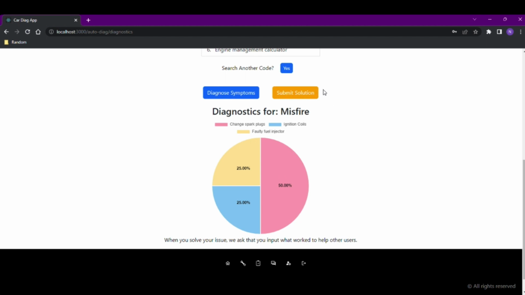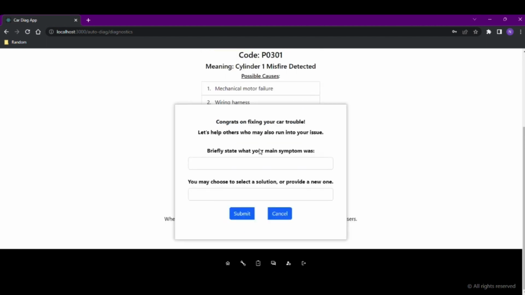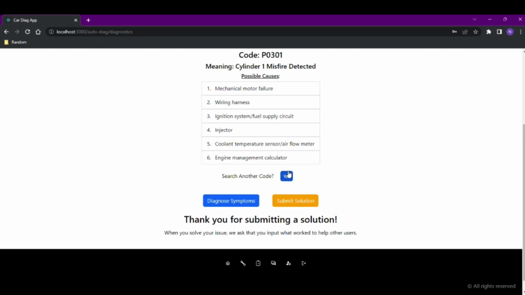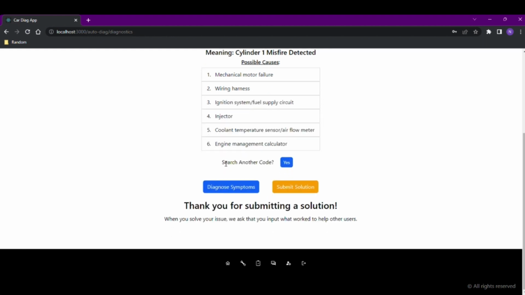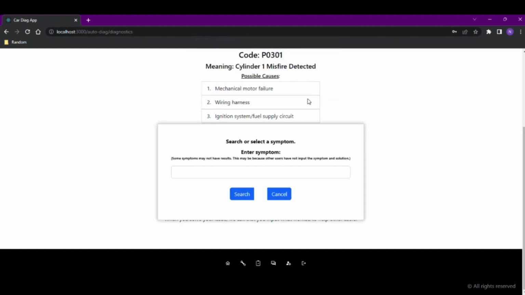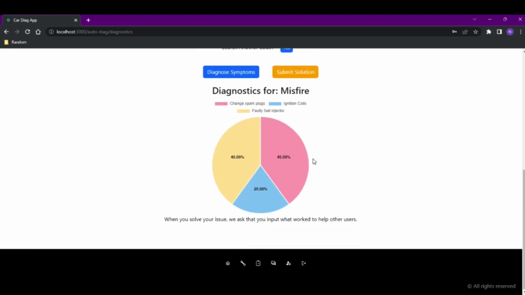Now we are going to submit our solution. So we're going to say that a faulty fuel injector was our solution. So our main problem, misfire, we're going to type faulty fuel injector and submit that. So once we submit, you're going to be able to see that the statistical data is updated automatically because we are a user. And once we diagnose once again, enter our symptom, misfire, we can see that now faulty fuel injector has a 40% versus the original 25%.